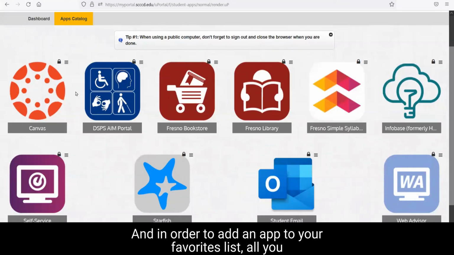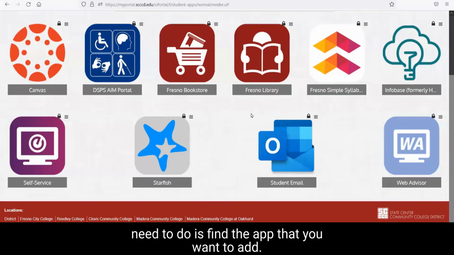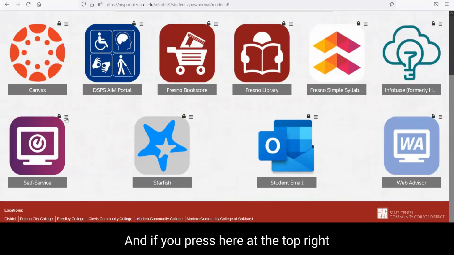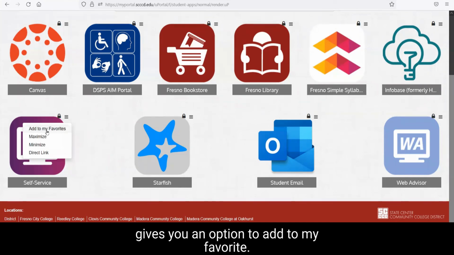And in order to add an app to your favorites list, all you need to do is find the app that you want to add. And if you press here at the top right of the app where it shows 3 bars, it gives you an option to add to my favorites.